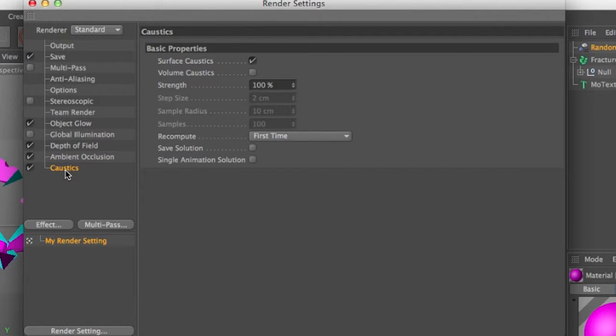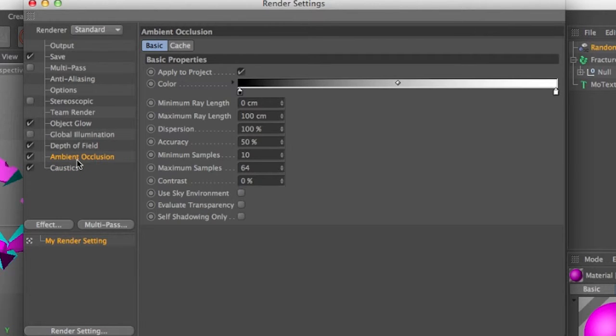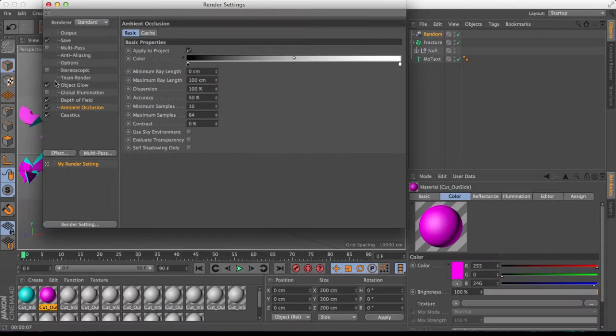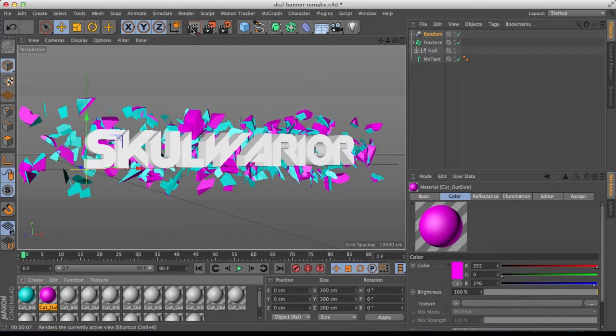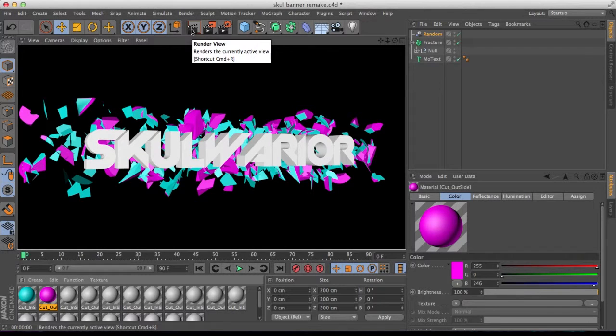Caustics I don't think was necessary for me. I just put it in there because I was testing it, but it really is not necessary. Ambient occlusion though, that is something you want. It makes it look a lot nicer, at least by the seam of it. Let's see what the difference is. Yeah, okay, so compare that.